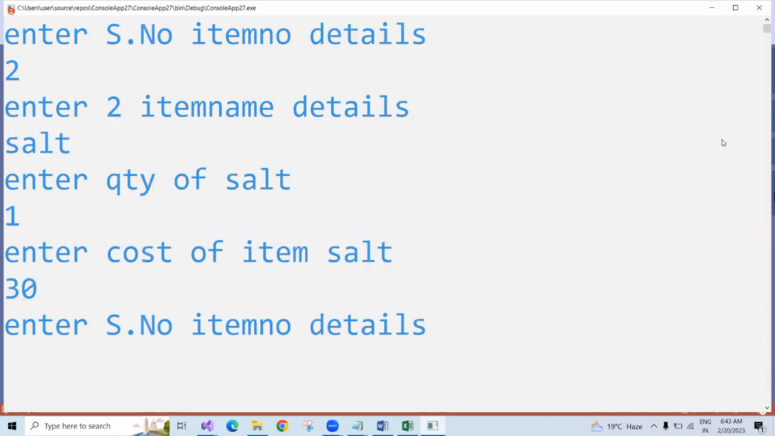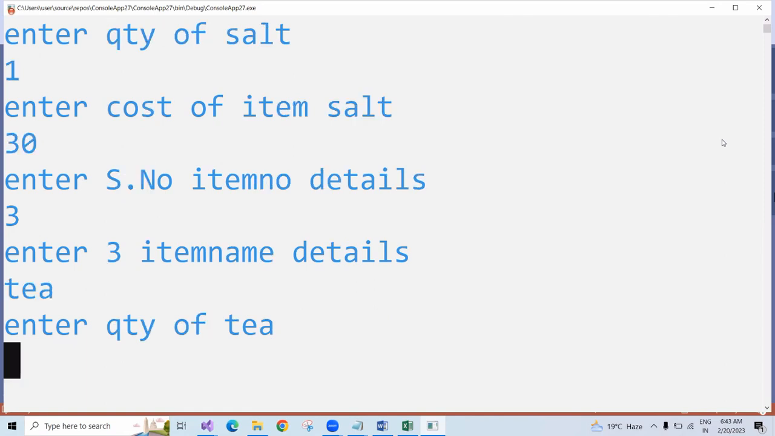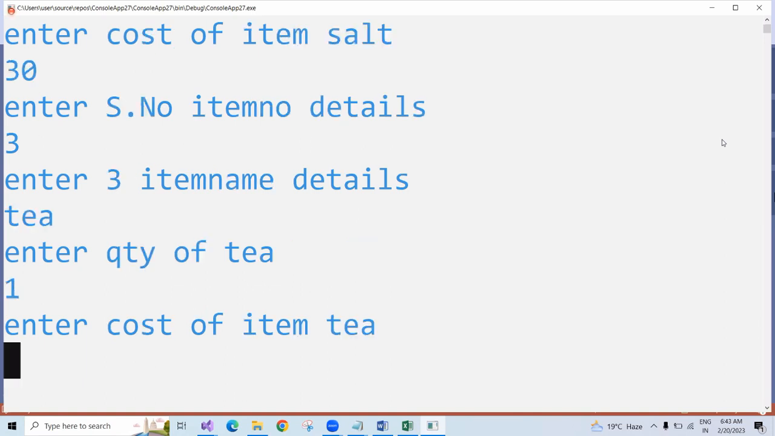Okay. So serial number 3. What is the item name? Tea. Okay, sir. Tea powder. Quantity 1. Now tell me the exact cost of this by searching in Google. So what is the cost? Some 40, sir. So fine. See, nowadays this is 200, 300, that much cost.